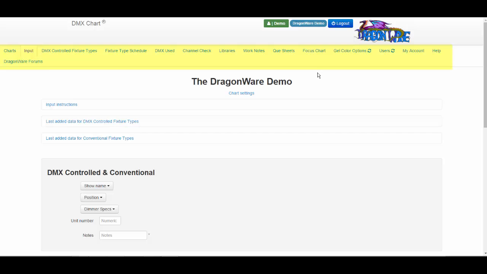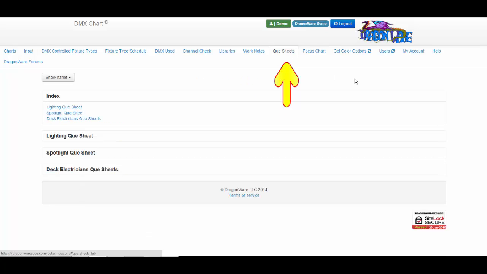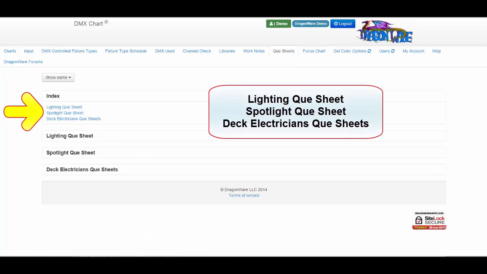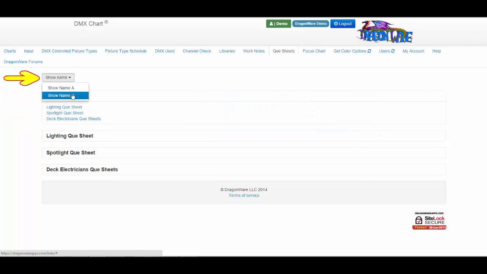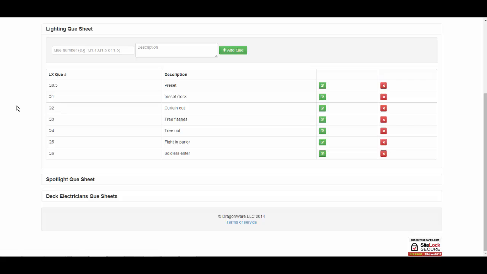On your list of tabs, you will find cue sheets. The index of cue sheets are for lighting cues, spotlight cues, and deck electrician cues. Let's look at show name B's lighting cues. You can select it by clicking in the index or by clicking the collapsible lighting cue sheet. Here it lists the electric cue numbers and their descriptions.